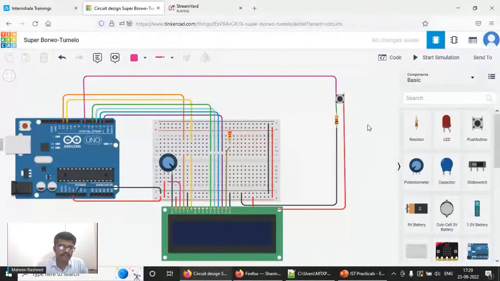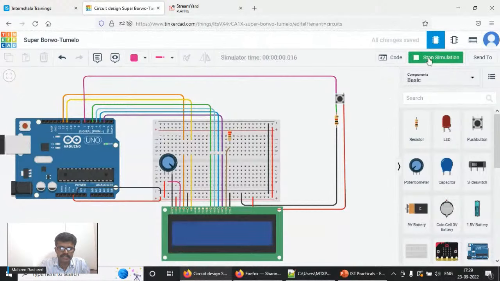Now, by default, Tinkercad actually includes a code in it. So if you run this start simulation button, you will see a default message on the LCD. This will help you understand that your circuit is working perfectly. So let's run this simulation. Yes, it is showing a hello world string. So our circuit is working perfectly.